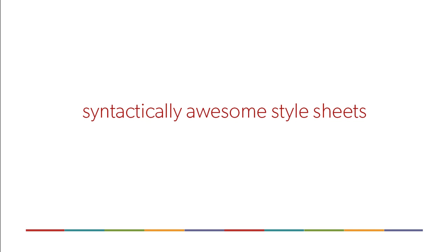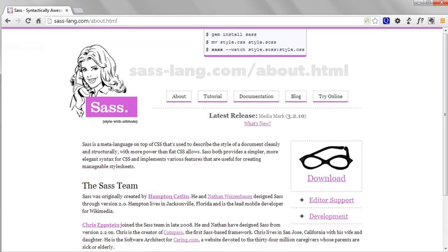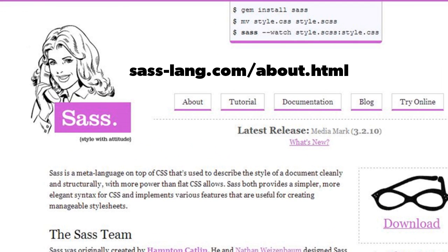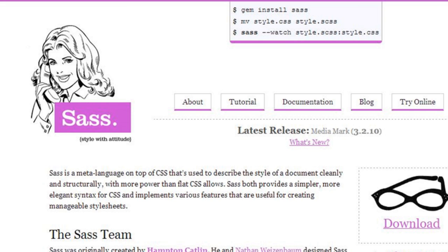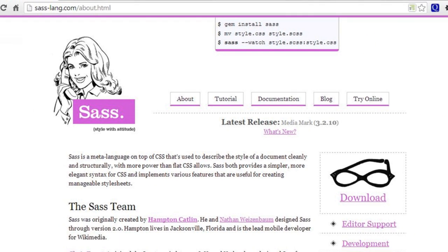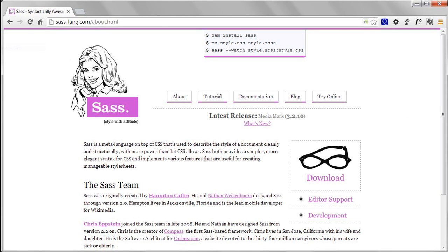Sass stands for Syntactically Awesome Style Sheets. According to their website, Sass is a meta-language on top of CSS that's used to describe the style of a document cleanly and structurally, with more power than flat CSS allows. Sass both provides a simpler, more elegant syntax for CSS and implements various features that are useful for creating manageable style sheets. In other words, it's a preprocessor for CSS.